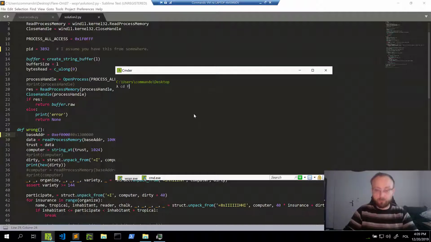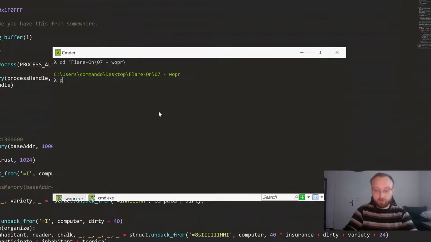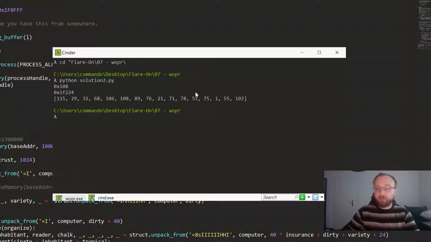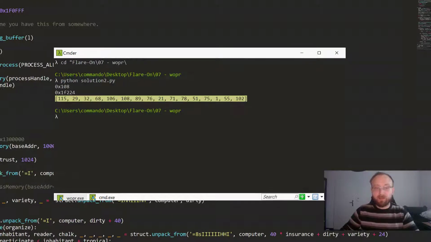Okay, let's just go to Flare-On 07 and then Python, and we have solution 2. Okay, and we get some data. So there is some printing done and we get the bytes. So it's basically what we did.